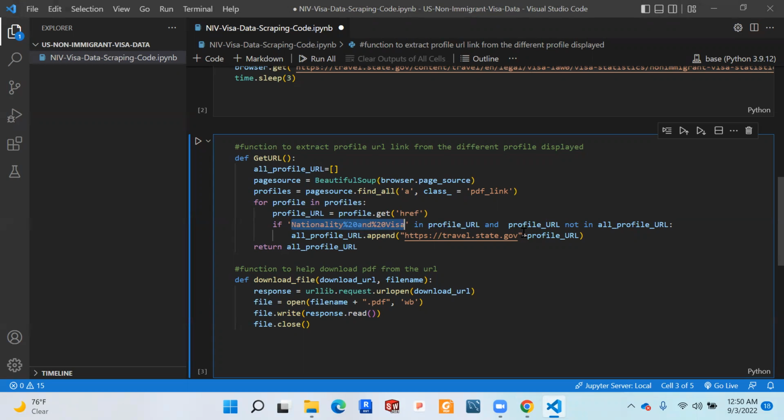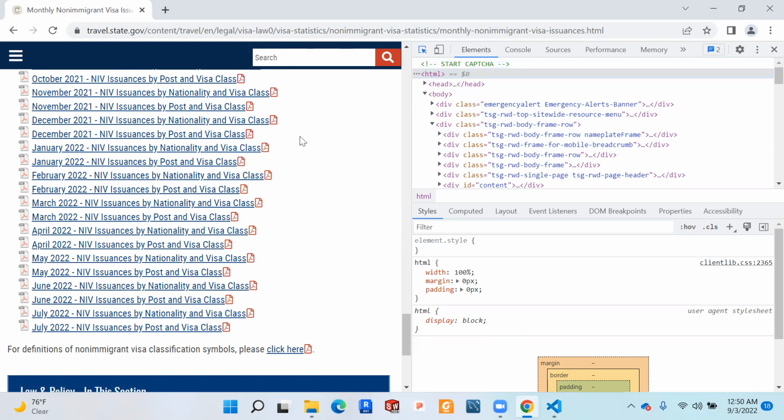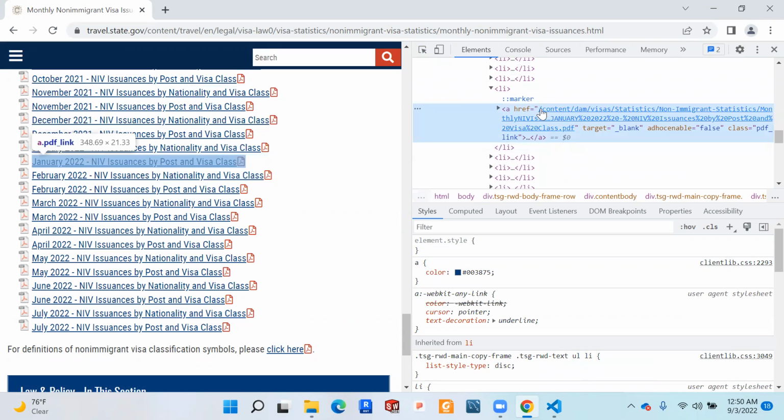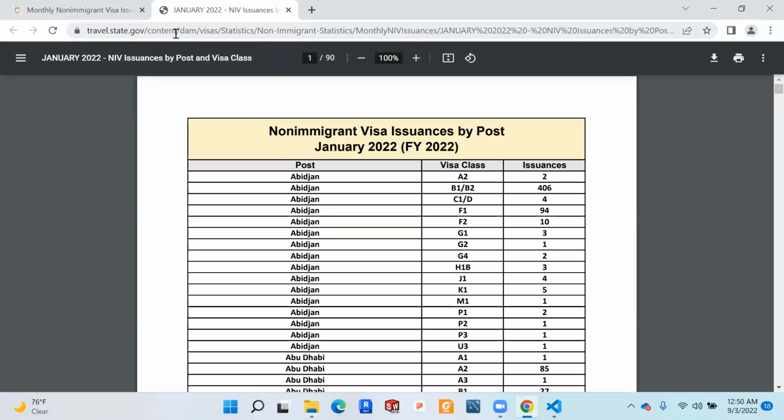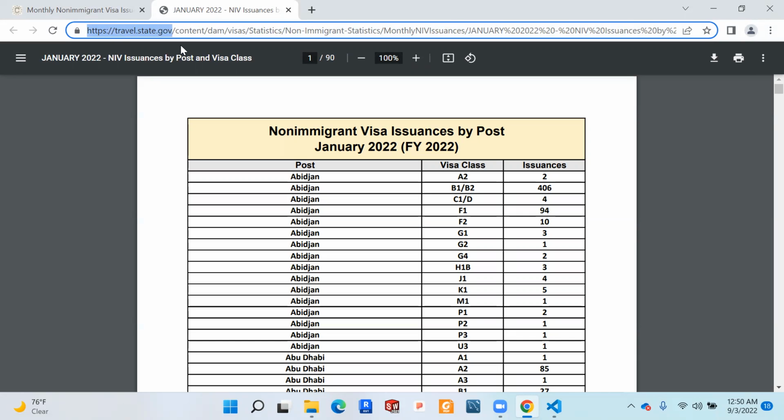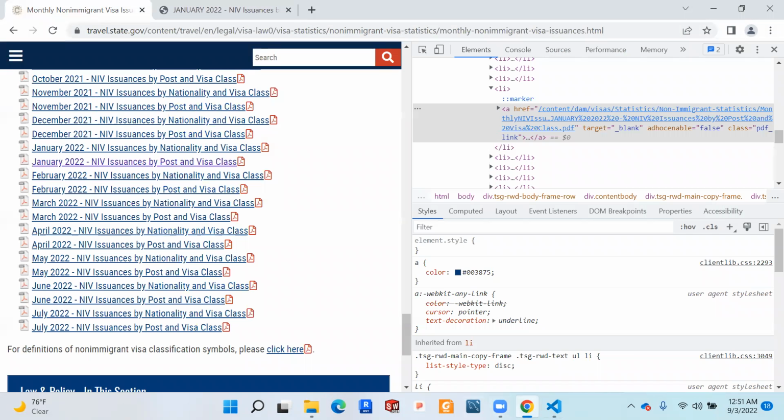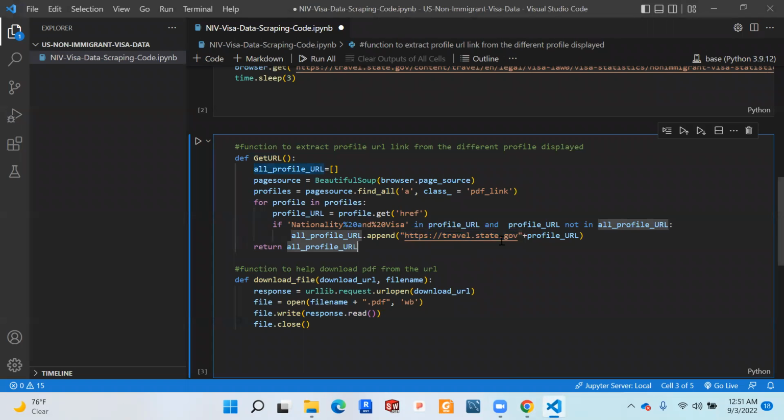But the reason I added this part to the code before it appends is, if you come to this, if I copy this link and paste it, it will give me an error. You see, when I click on it, it appends this to that link before it opens it, because that's where it is. So that's why in my code I decided to add that to it.